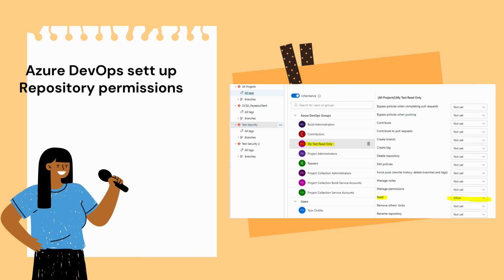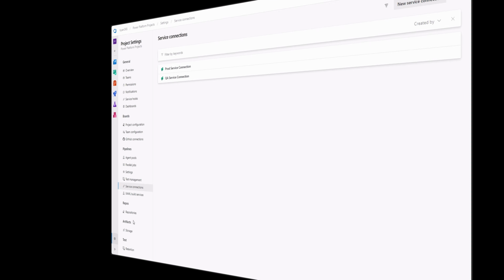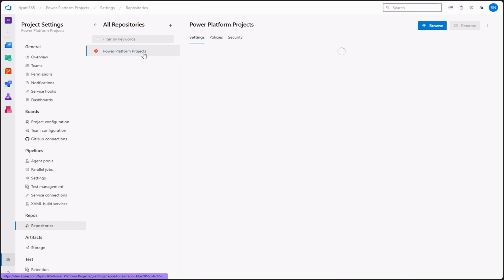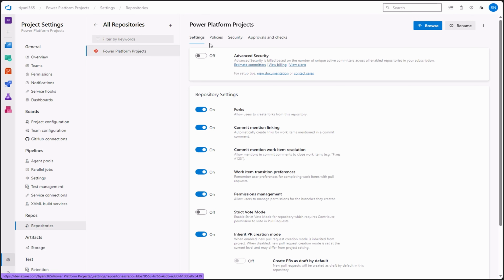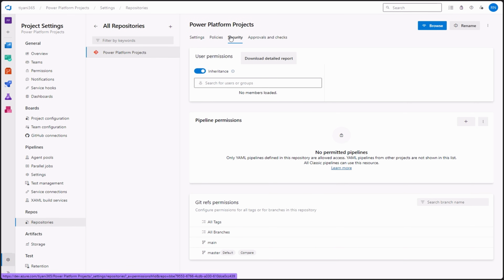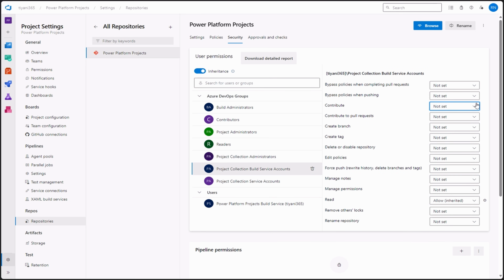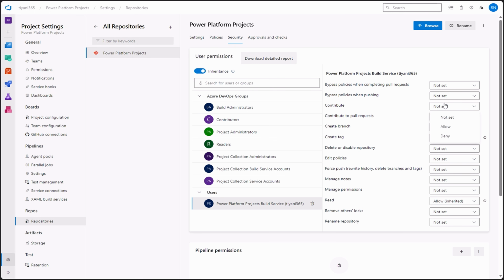Now we are going to set up repository permissions. Under Repos, select Repositories. Select our repo and go to Security. Select Project Collection Build Service and set Contribute Permission to Allow. Do the same with the Power Platform Projects Build Service.